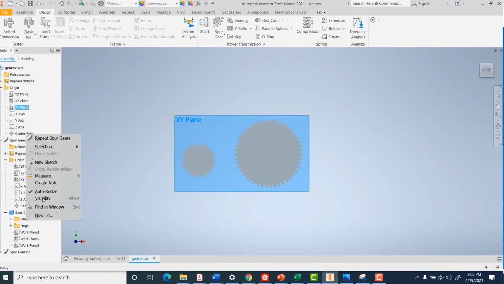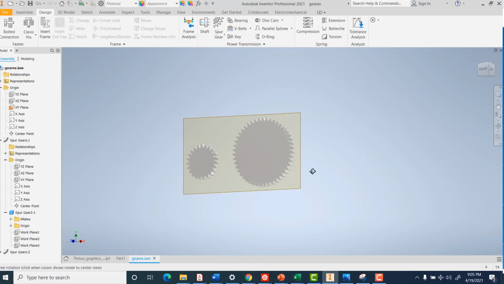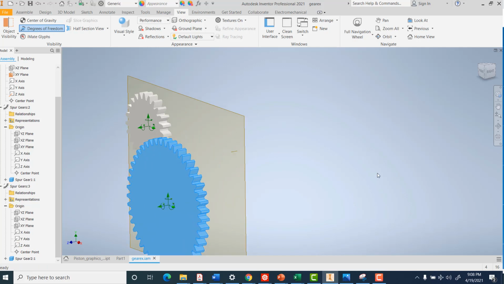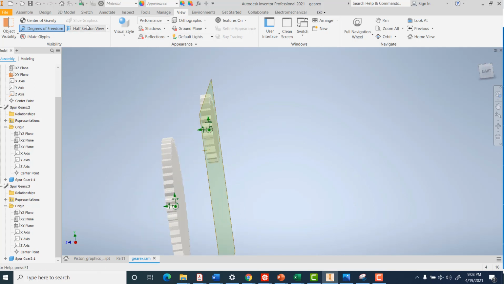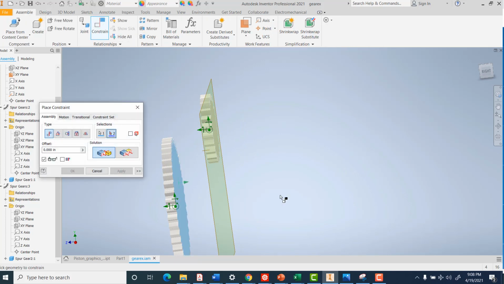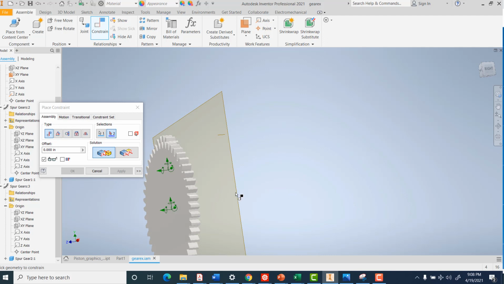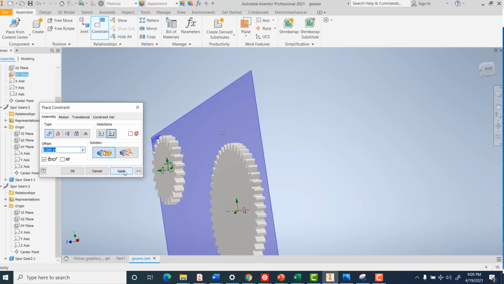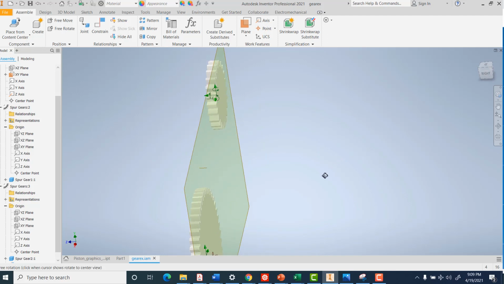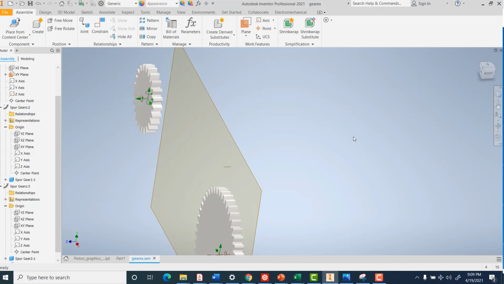Let me make this visible. So we'll turn on our degrees of freedom, starting out with both of the gears free to move in all directions. And let's start by lining these guys up. Hopefully you've done a bit of the assembly on the other parts, so you're getting used to assembling things together. So I'll get through this as quick as I can remember.